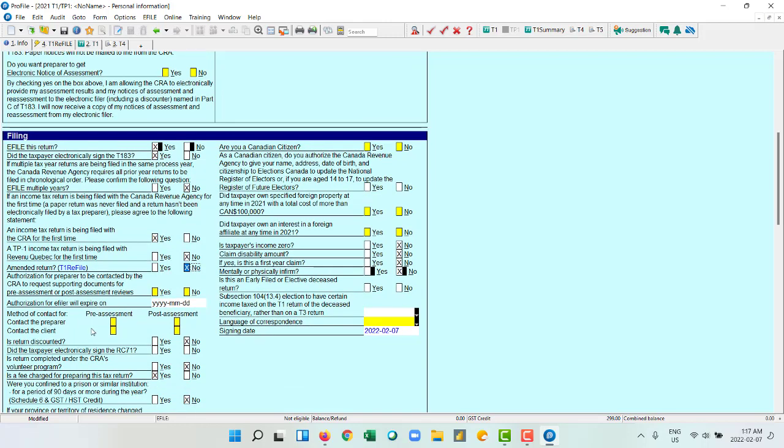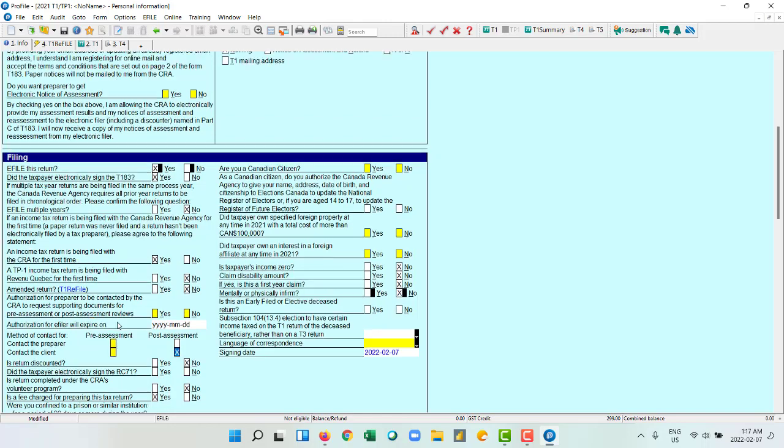Now there are several tabs. So you can see contact method, pre-assessment, post-assessment. You can click yes, contact the client, or anything else. And is the return discounted? Discounted means, do you need to pay your tax professional money or not?